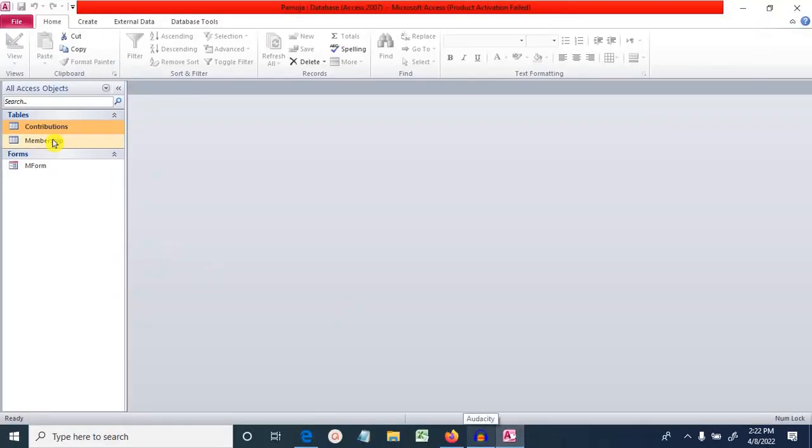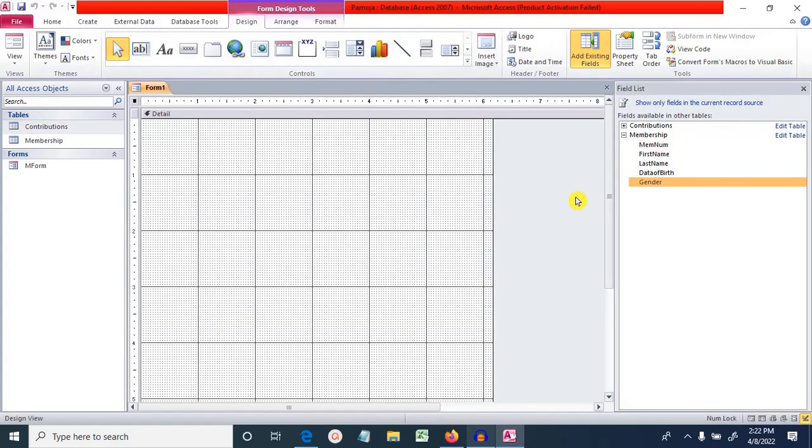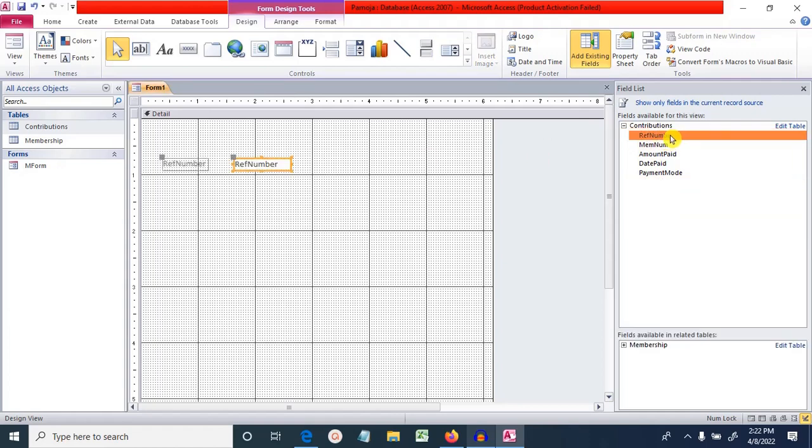So it's going to be record operations, save record. Next, we don't want to use a picture, let's use text: save record. And for the name, let's call it cmdSave. Finish.